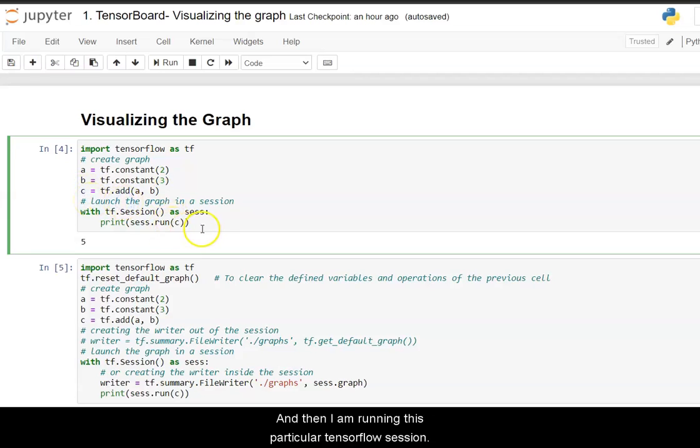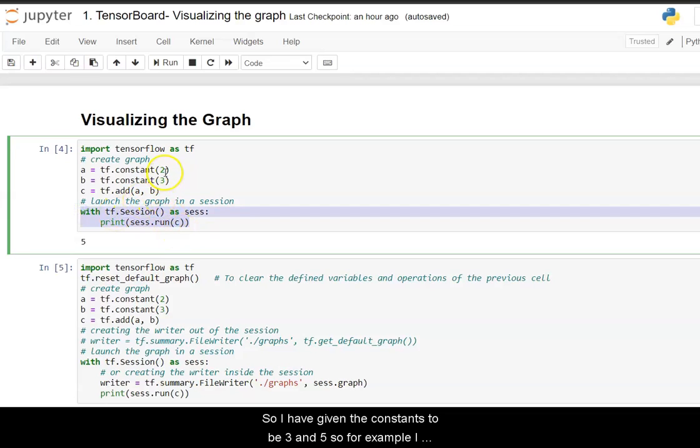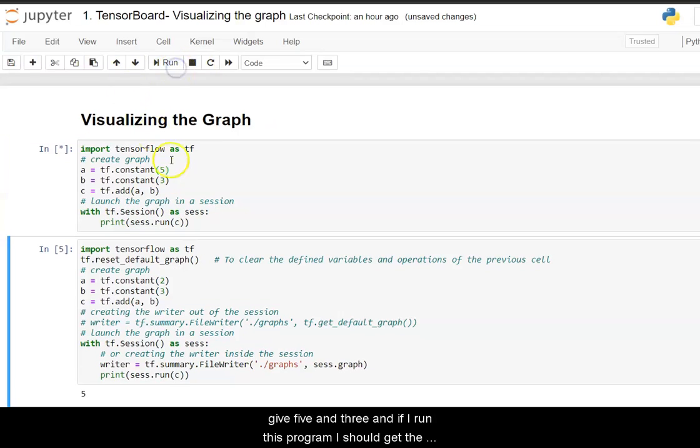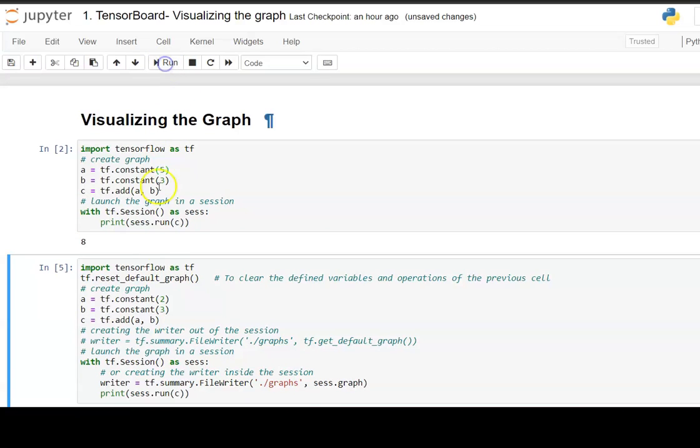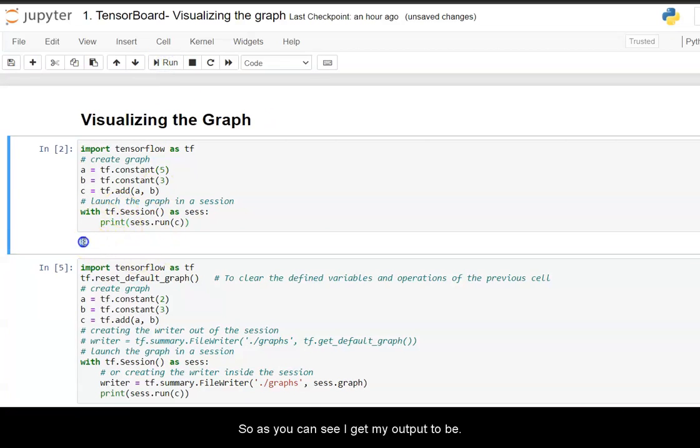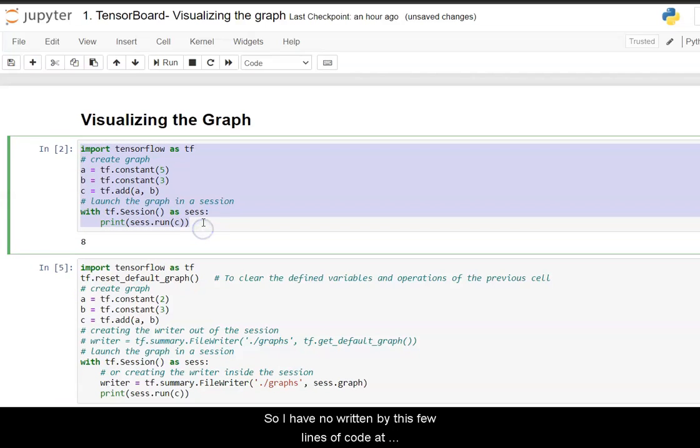And then I am running this particular TensorFlow session. So I have given the constants to be 3 and 5. For example, I give 5 and 3, and if I run this program, I should get the output of 5 plus 3, which is 8. As you can see, I get my output to be 8. So with these few lines of code, I have written a TensorFlow program to add two numbers.